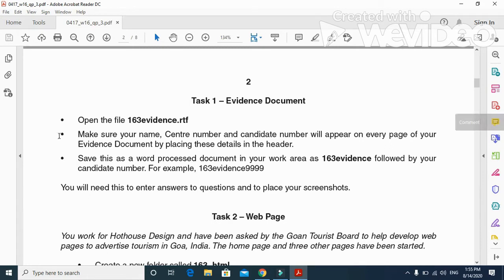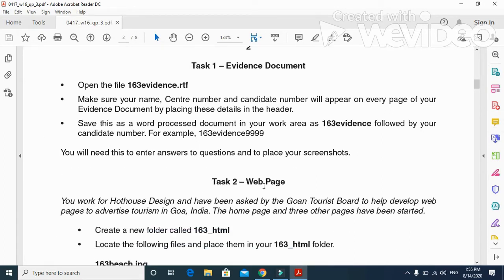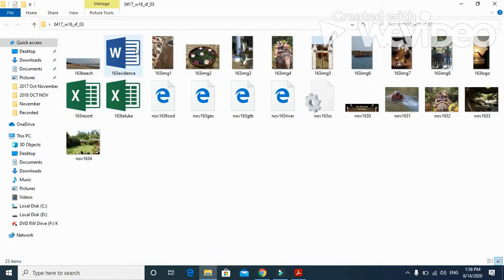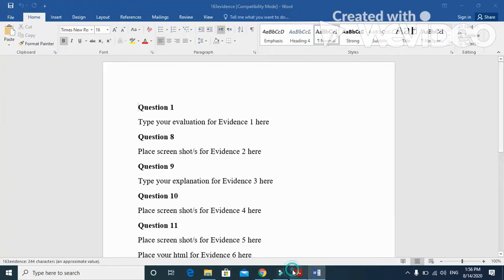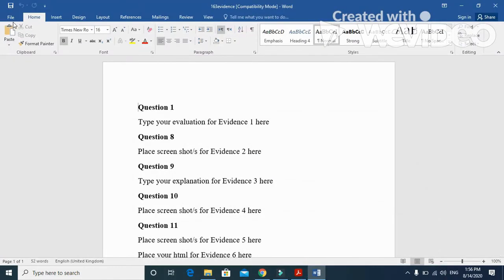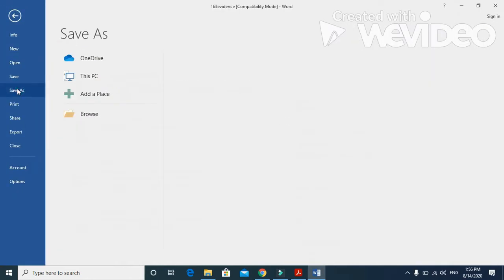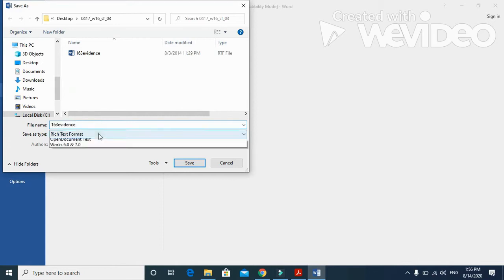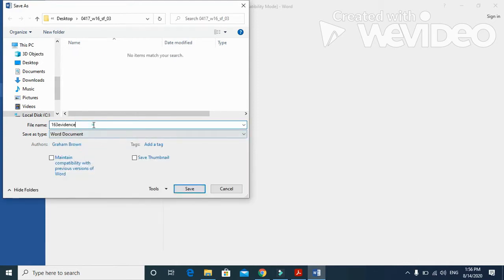Before I start with my task with the web page, I need to start with the evidences first. So I need to prepare my evidence document, which will have my name, center, candidate number in the header of the document. So we'll minimize this one and open our evidence document here, and then we just need to save it with our candidate number. I'm just going to click on file, save as, into the same folder, and save it with my candidate number at the end.